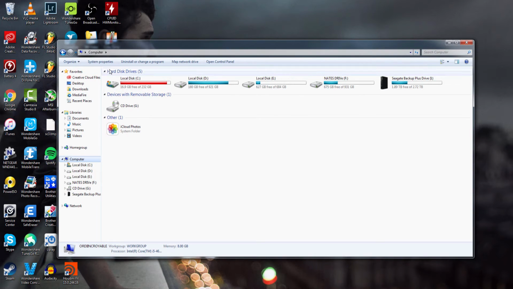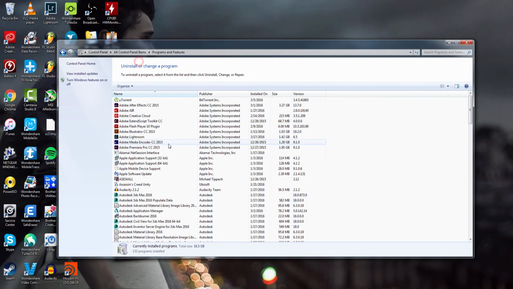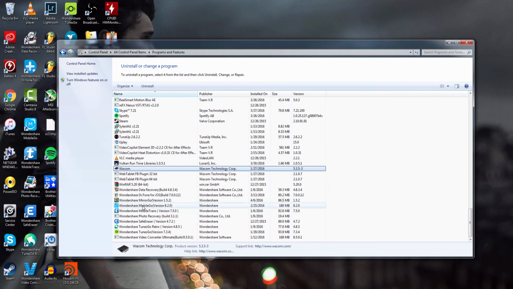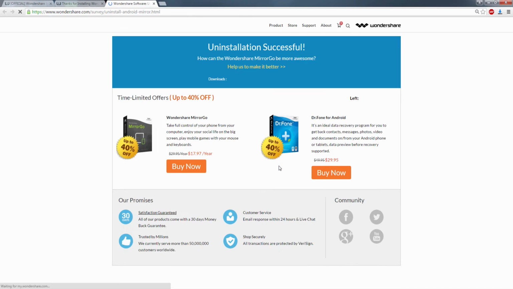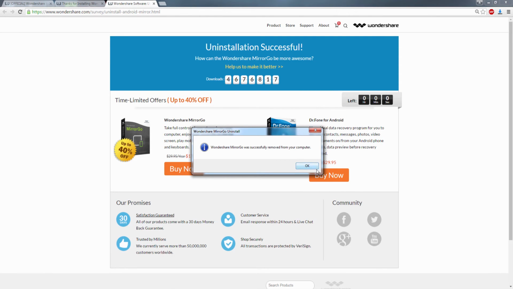To do so, we're going to go to our computer or my computer and click on Uninstall or Change a Program. And we're going to go down to Wondershare in the W's, and we're going to click on MirrorGo and uninstall, and then we'll select yes to uninstall all of the components, and then it will be very quick and uninstall everything from your computer.